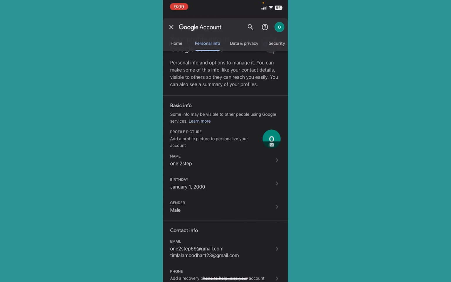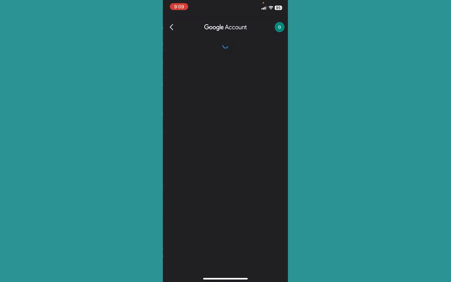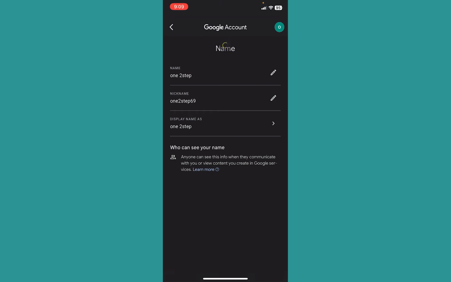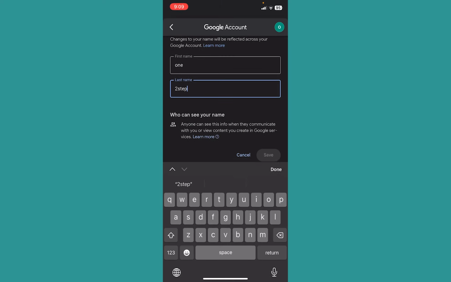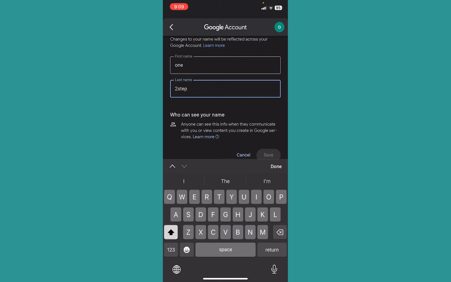So my current name is One to Step. So I need to click on the name, and then it's going to take me to the name editing page. Now right beside the name option, there is a pen. I need to click on that and then change my name into something else. So I'm going to change my name from One to Step into One Step only. I'm going to remove the two.